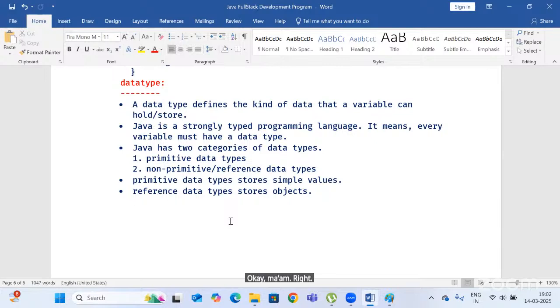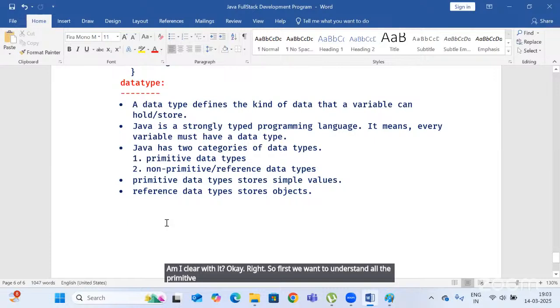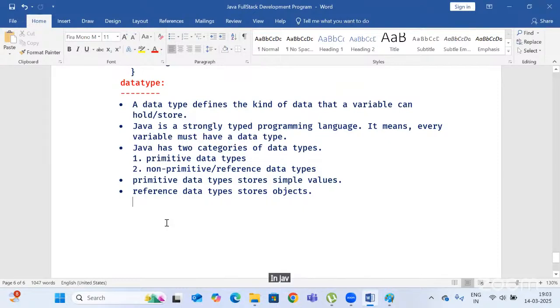Am I clear with that? Okay. Right. So first we want to understand all the primitive data types available in Java. There are 8 primitive data types available in Java. 8, sir. Primitive data types are 8. Okay.